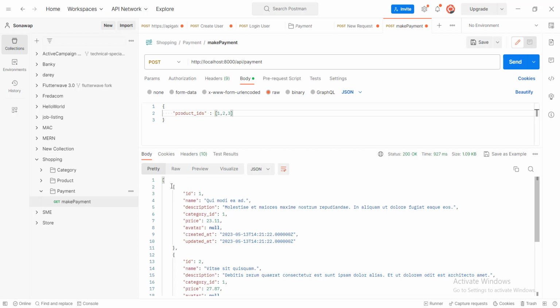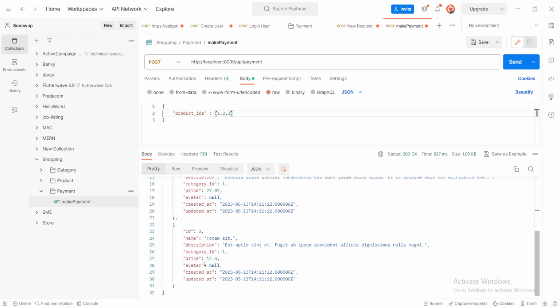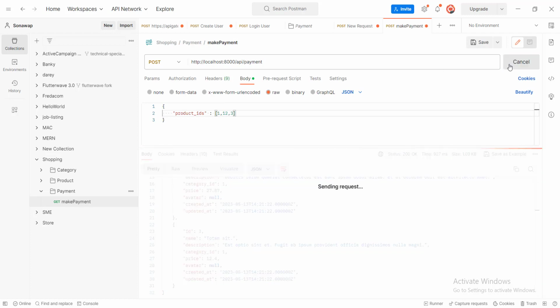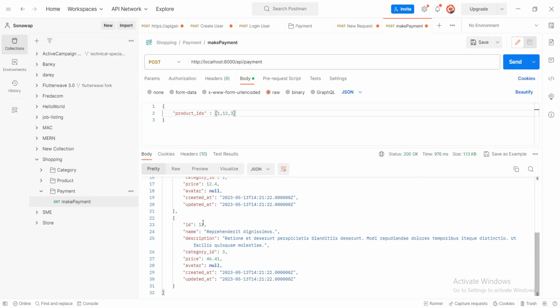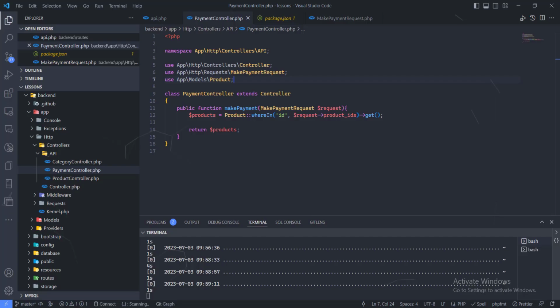Yeah, so you can see the products right here. You can see the ID 1, 2, and 3. If I enter any ID, it's going to fetch the product with that ID. So this is a product with an ID of 12, and you can see 12 right here. You can see the price. So we're actually going for the price.